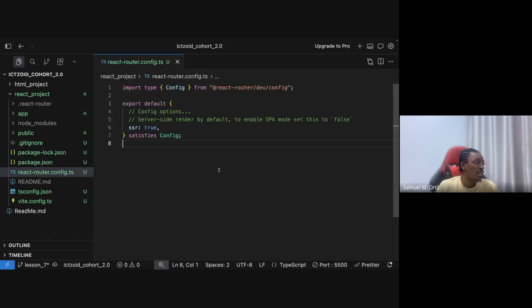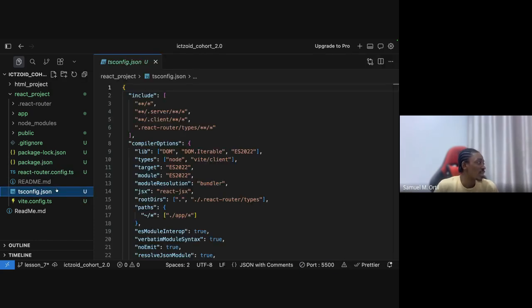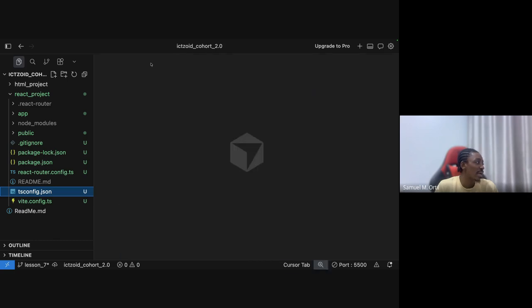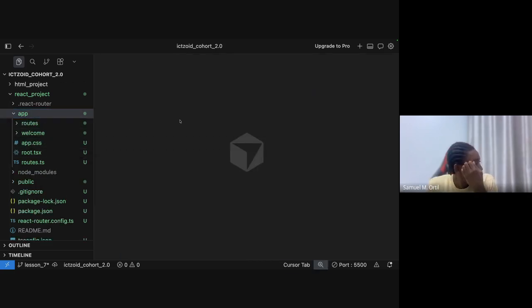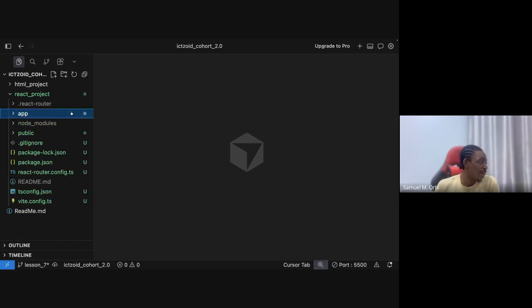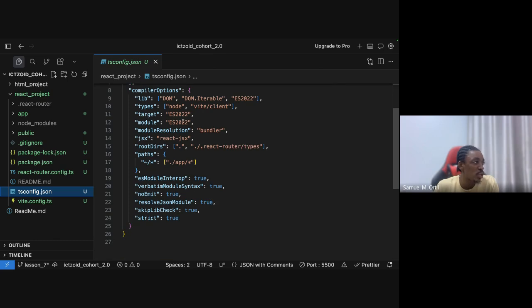React router config, this is just a basic configuration file. Some of these things may not make sense now. TS, oh, don't tell me this is a TypeScript project, please, please, please. Oof. Okay, interesting. Okay, don't worry, let's go. So we have a tsconfig. This file exists because what we ran was a TypeScript project.